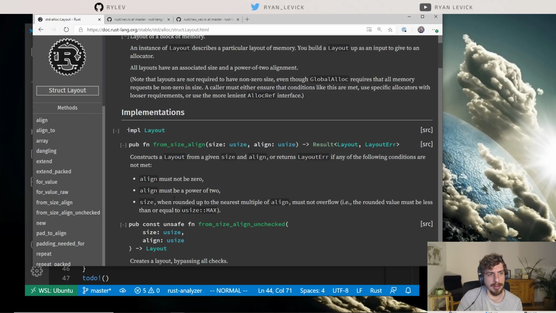this is an interesting one. Align must be a power of 2. I guess 1 is a power of 2, right? Yeah. Because 2 to the 0th is 1. So anything that we get back from std::mem::align_of should be a power of 2. That's fine. And size, when rounded up to the nearest multiple of align, must not overflow. This is going to be the hardest one to check.